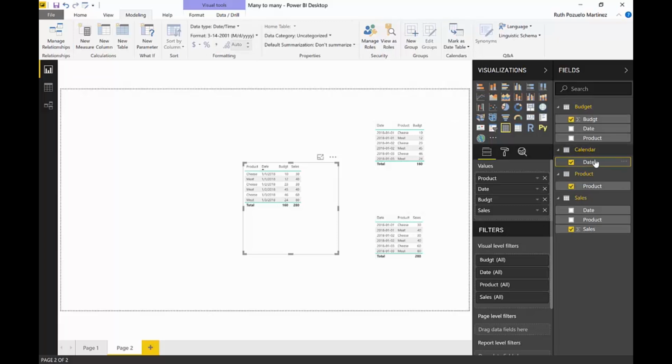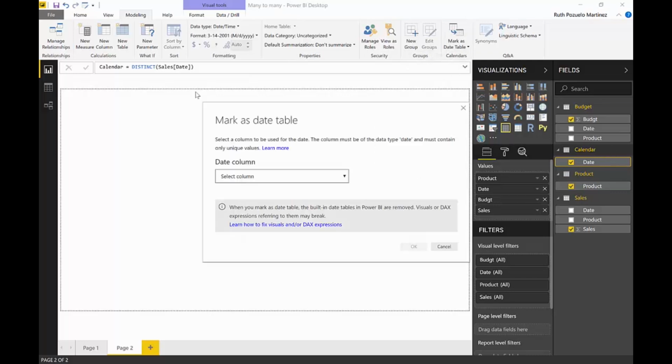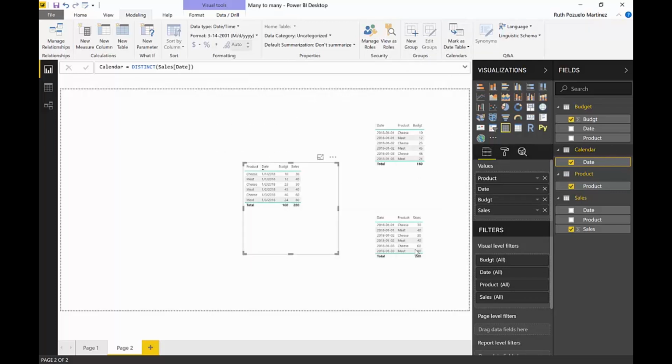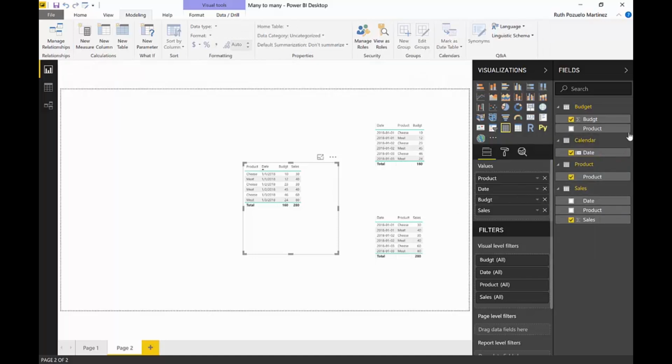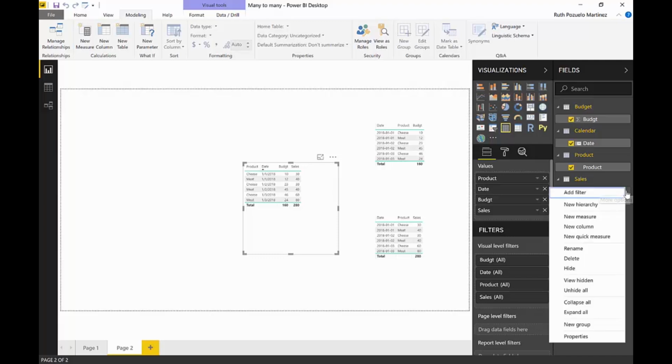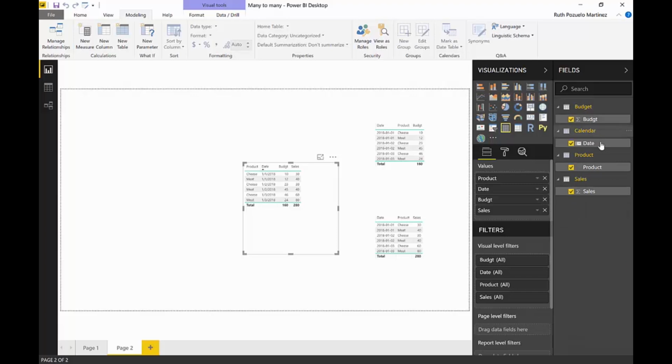And while we're at it, let's do some best practice. Mark your calendar as a date table and hide the columns that you don't want your users to be using or seeing. So the way they should see this is just, if I want a date, I have to go to the calendar. If I want a product, I go to the product, and then sales and budget come from sales and budget. So it's super easy for a business user to utilize your models, okay? That is the point of self-service. I don't think many-to-many and self-service go together.